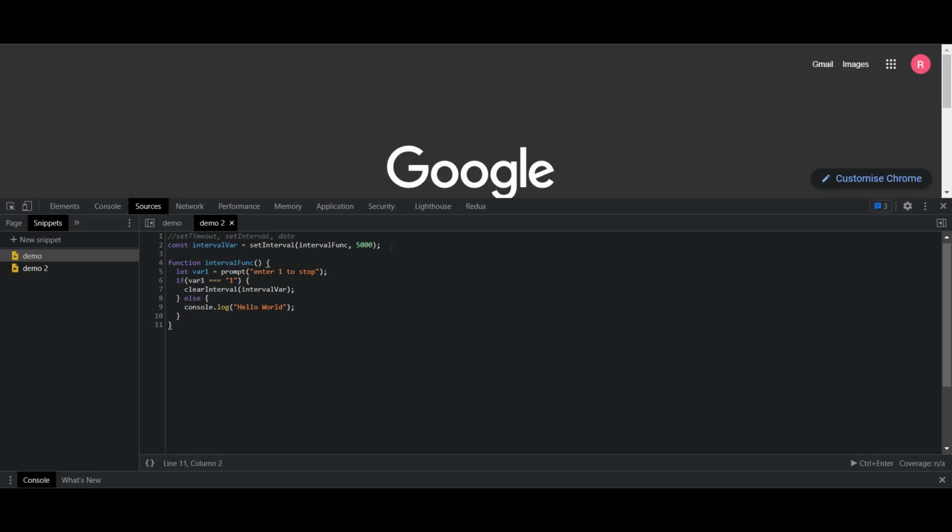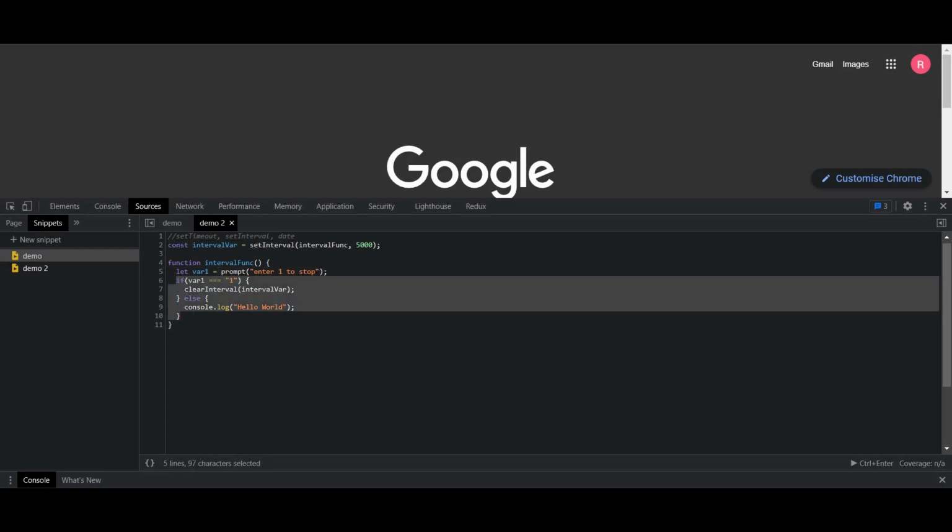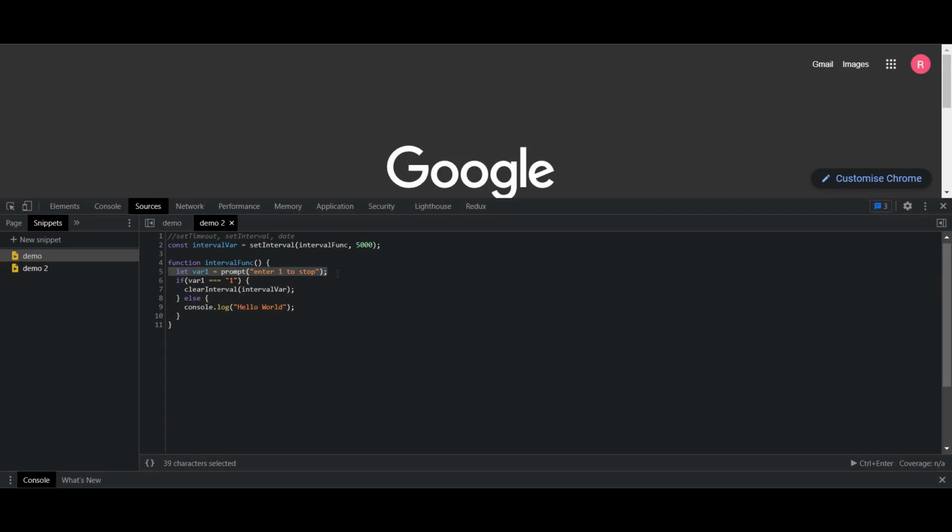I've typed quite some lines of code here, but let me just explain what is happening. Like I said earlier, this particular line of code will actually have the set interval, as it accepts two parameters, and we have a variable that is attached to this particular set interval method. Now what this particular function does is, we're prompting the user to enter something. It can be anything. And if the input which you're receiving is 1, then we are clearing the interval.